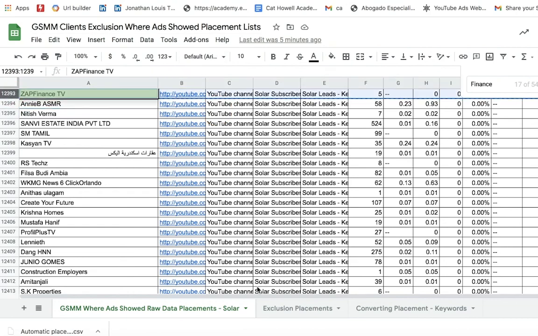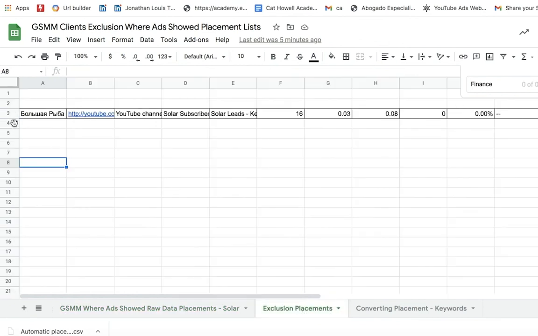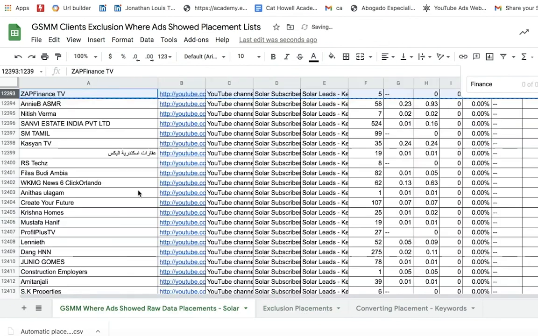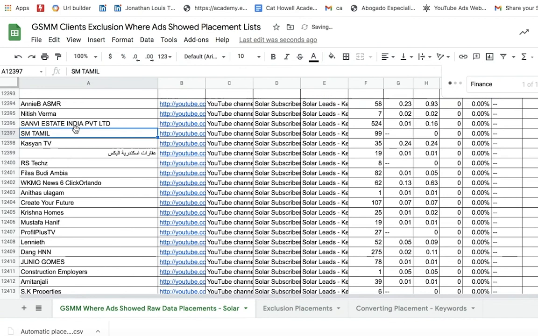So I'm going to copy it. I'm going to go to my exclusions list. I'm going to add it. And then I'm going to go back and remove it from the raw data so it's been placed. So that's what I'm doing in this.